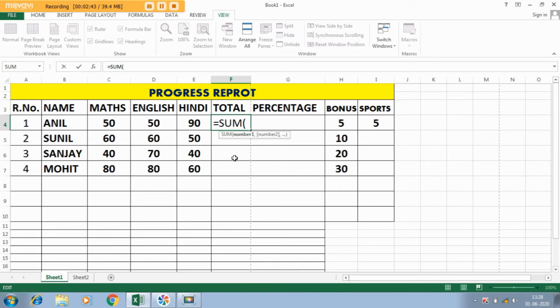It is used to find the sum of the desired cell addresses or cell range that you are going to give inside this bracket, which is called parenthesis. Now see, I am starting with Anil. The first marks of Anil are given in which cell address? That is C4. Whenever you select this cell, you will find that C4 is already mentioned inside the parenthesis.